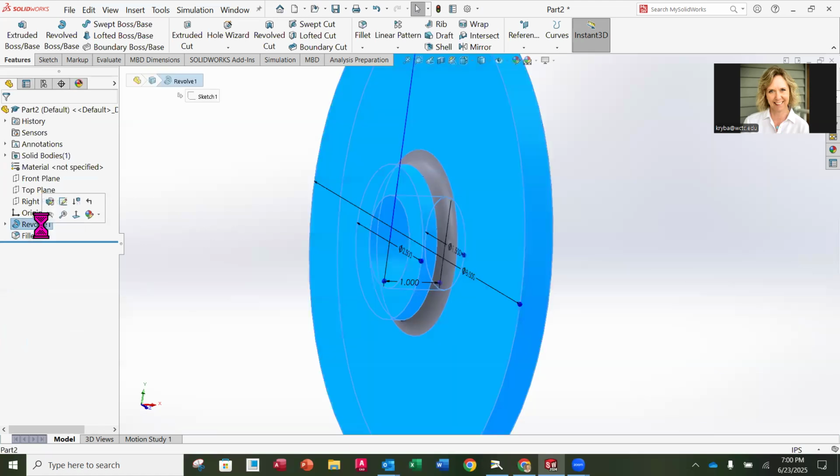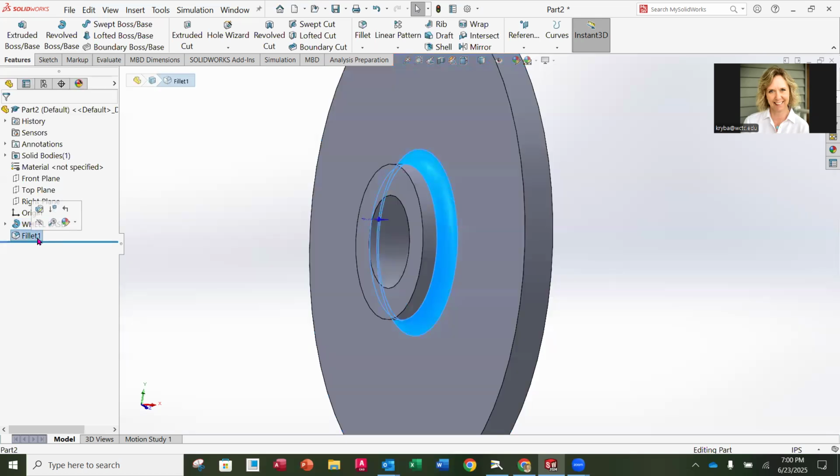So I'm going to left click on our revolve, right click, rename. What do we want to call it? You guys tell me, you get to name it. Wheelbase, sure. Wheelbase, excellent.